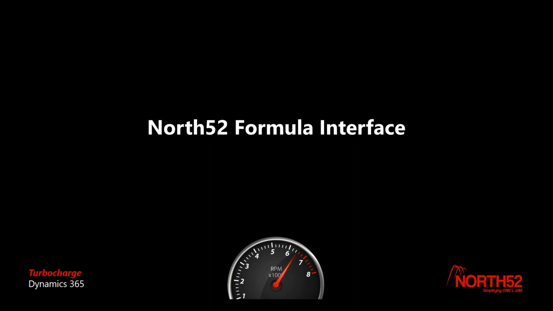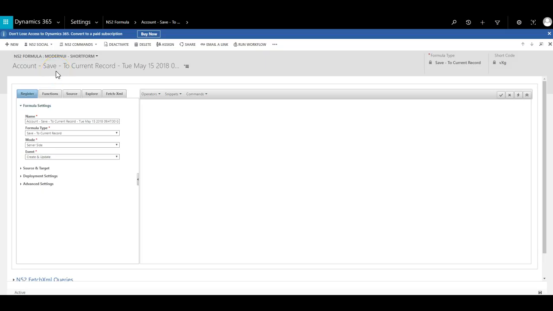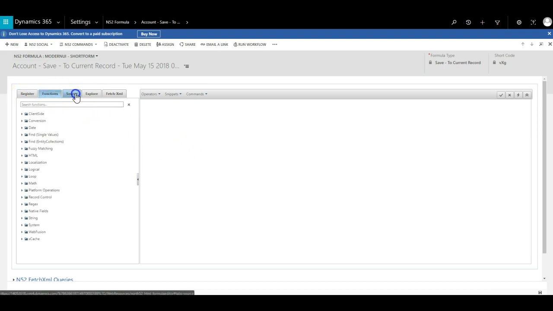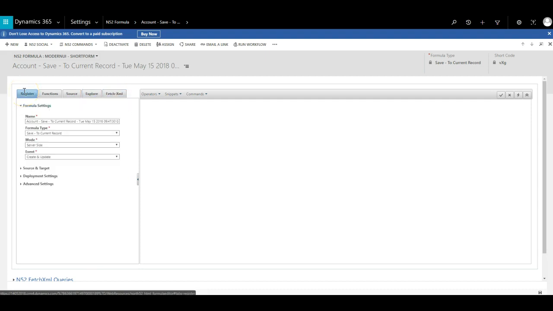In this video we are going to discuss the North52 Formula Manager interface, what you actually see when you open the formula creation screen. This is a formula in the classic style. On the left hand side you can see 5 tabs: Register, Functions, Source, Explore and Fetch XML. We will start with the Register tab.